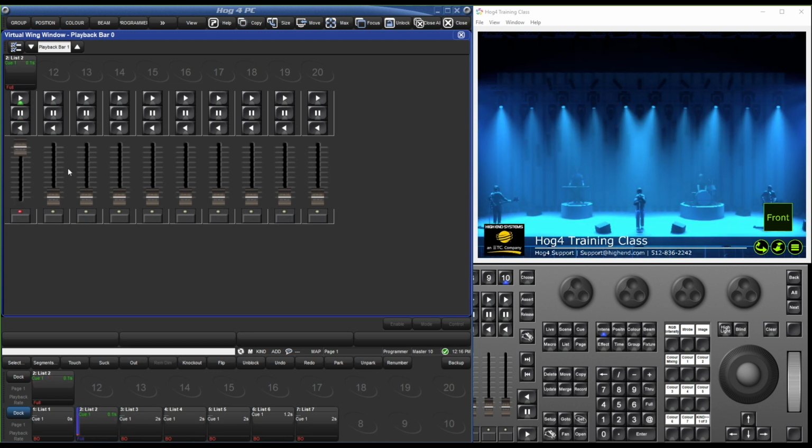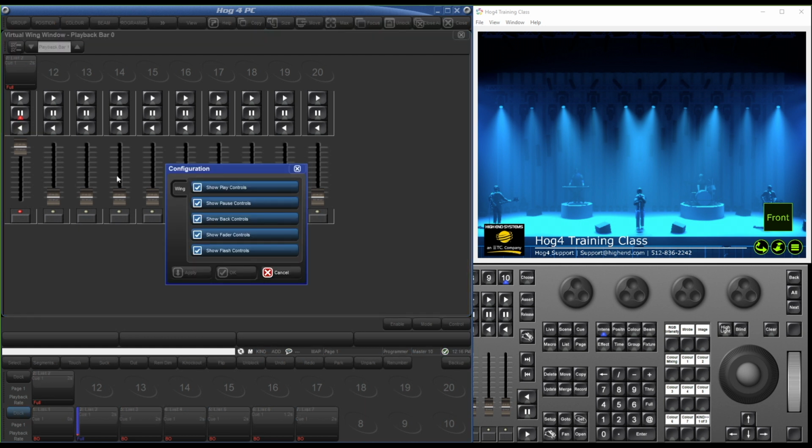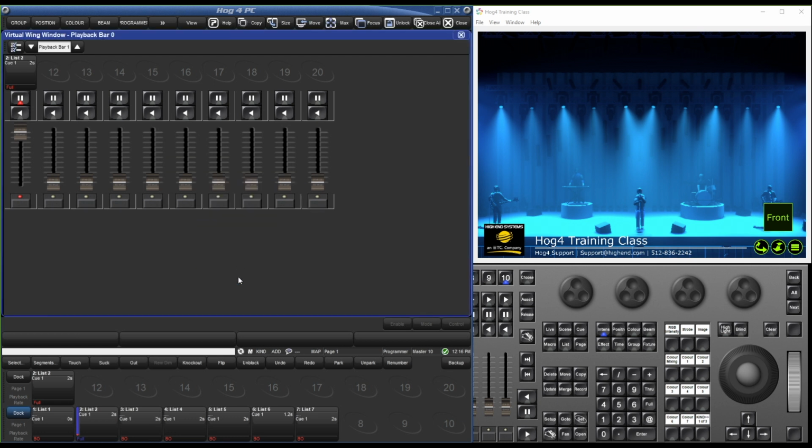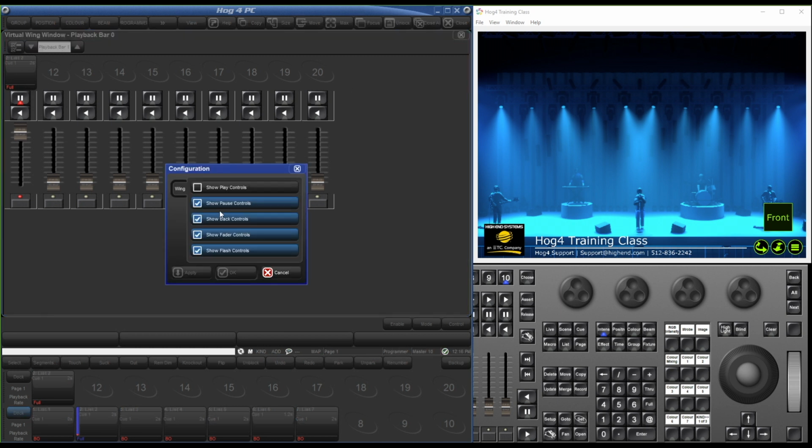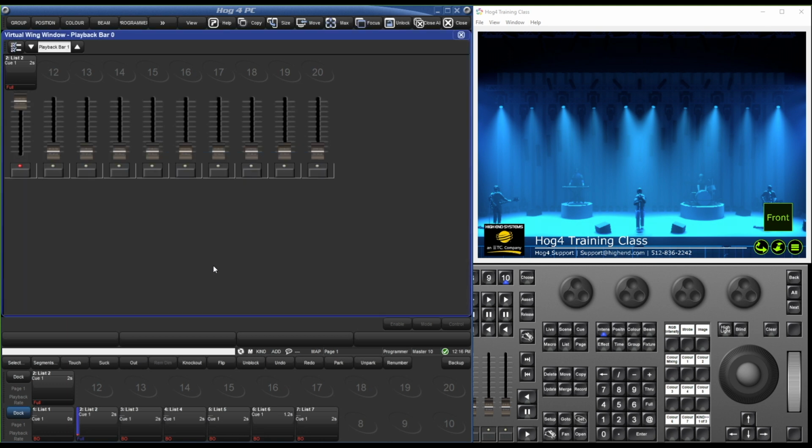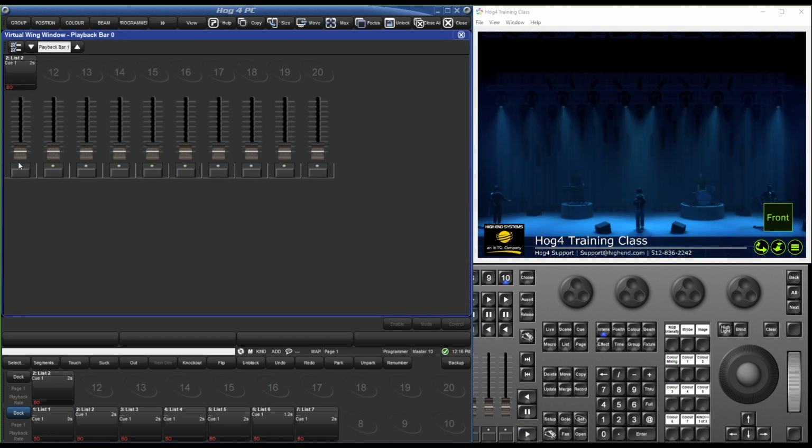What's also nifty about the virtual wing window that I really like is that you can actually turn off what you want to show here. So like maybe I don't need like the pause button all the time here. So when I hit the options button, we can actually say what we want to show and say what we don't want to show. So we can turn off play controls, for example, here. And now we don't have any play buttons. Same thing for play, pause, back. So now it's literally just the faders and the flash keys.